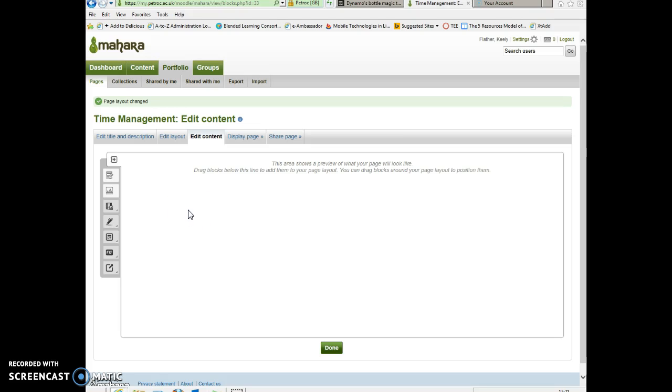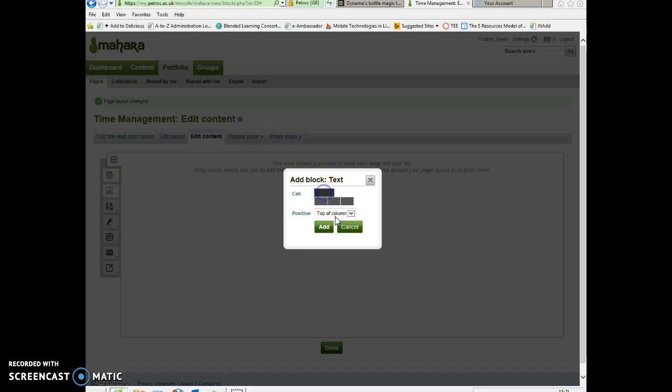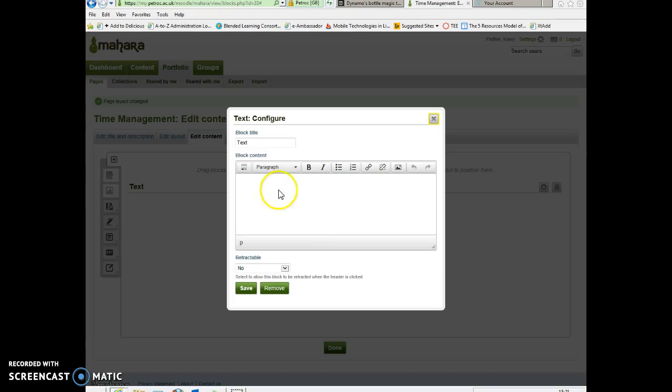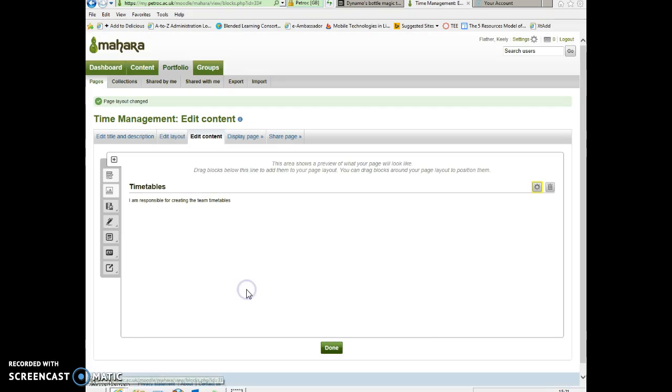So at the moment there is no content. So I'm going to click on here, and at the top of this page, I've got a text box. So I'm going to put timetables. A little bit of information, time and responsible for creating the team timetables. Okay, save. So there's my text at the top of the box.